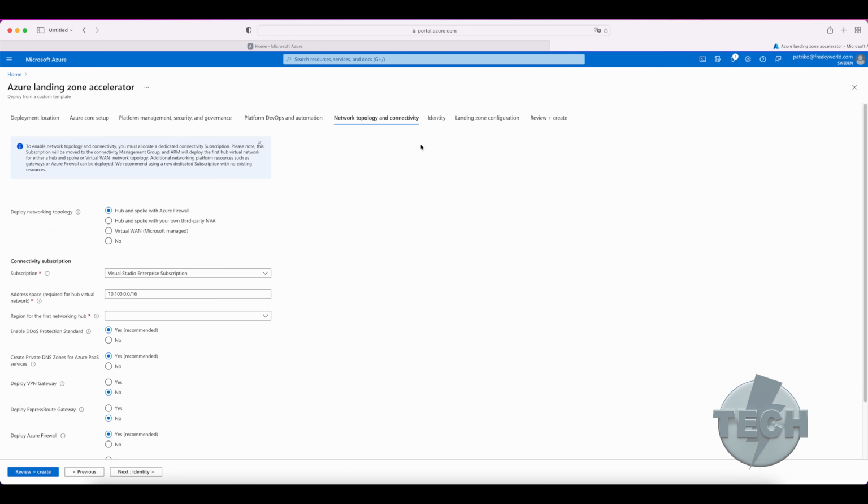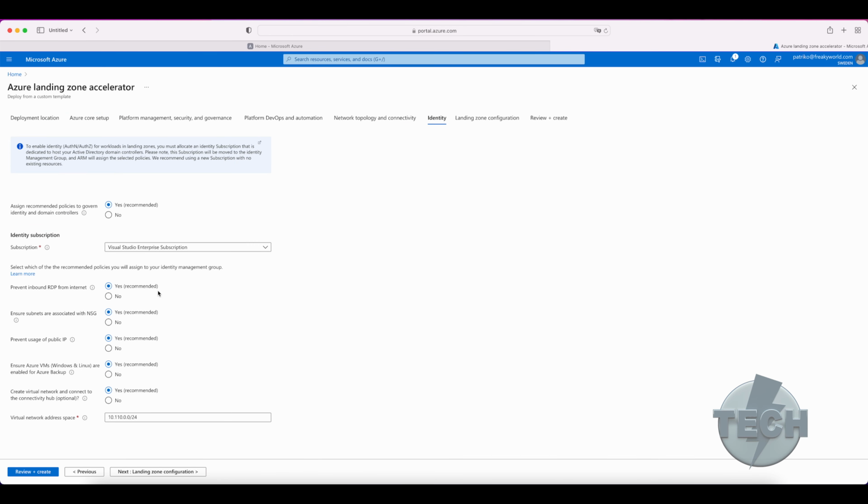Under Identity, you are tasked with configuring the identity subscription. Remember, that is where you can put your Active Directory domain services. There's some basic policy configuration available here, such as prevent inbound RDP from the internet, protect subnet with NSGs, and more.